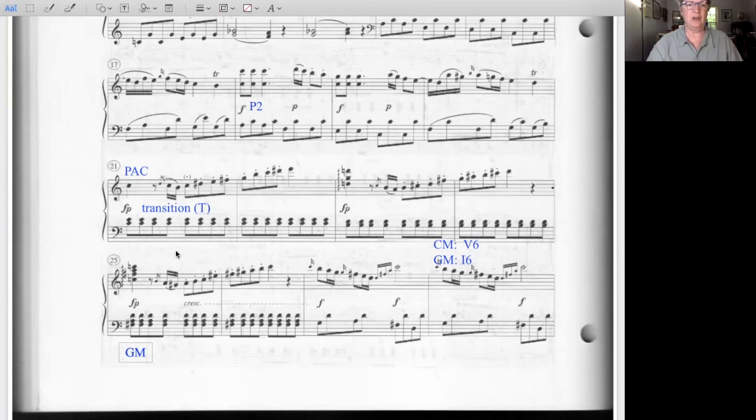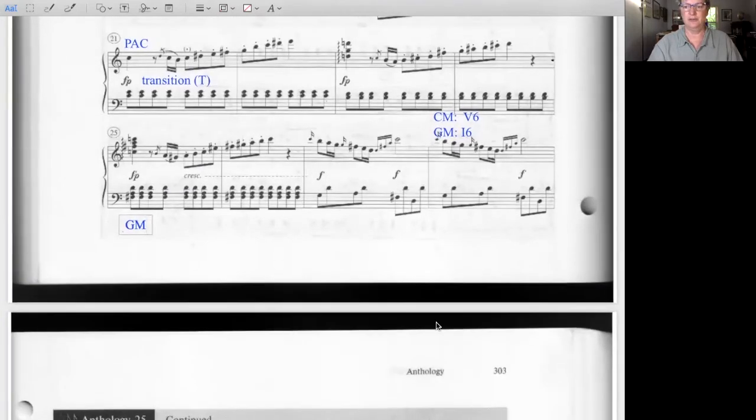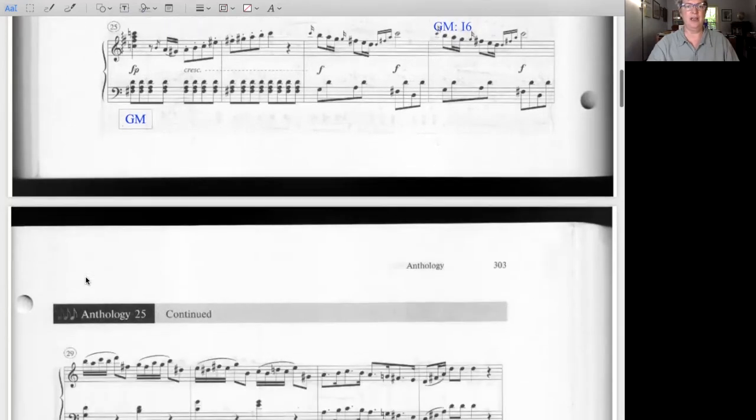But let's listen to this transition, and we'll also listen to how it leads into the secondary key area. Modulation.